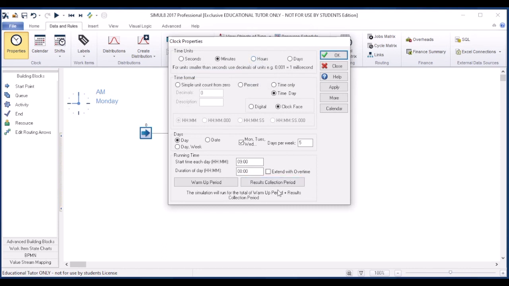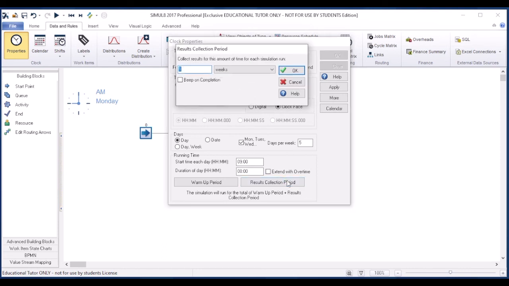And the second is the results collection period. This is where, after the warm-up is done, you will use the results collection period to actually collect the data to calculate all the performance metrics: waiting time, queue time, average total time, queue length, average number of customers in the queue, and so on. So first you want to choose time units. In this case, I'll choose simulation time units minutes.